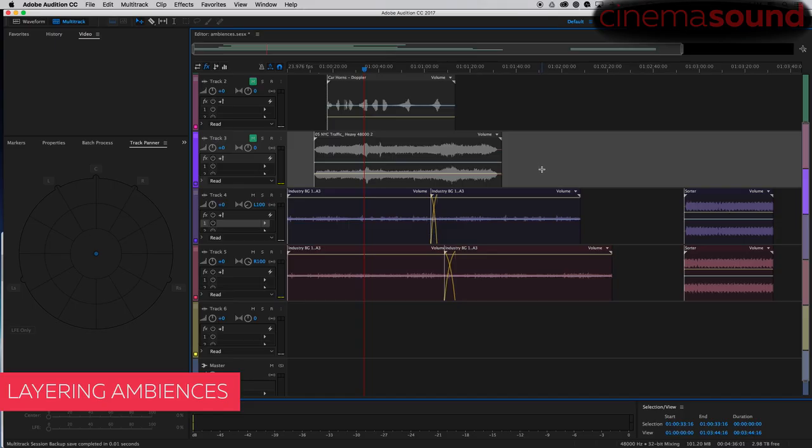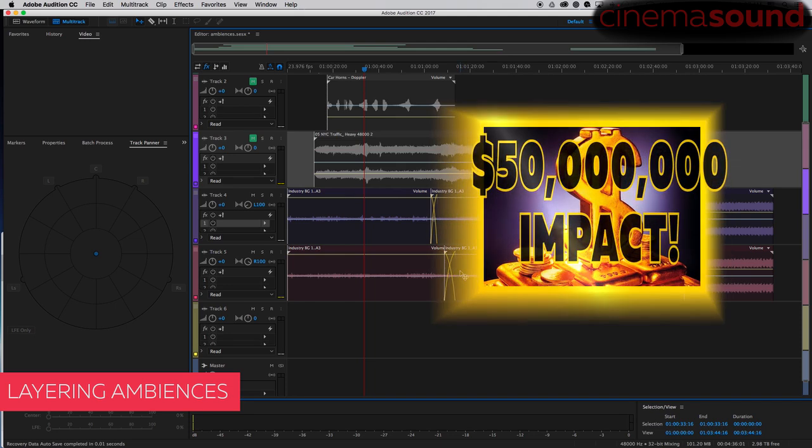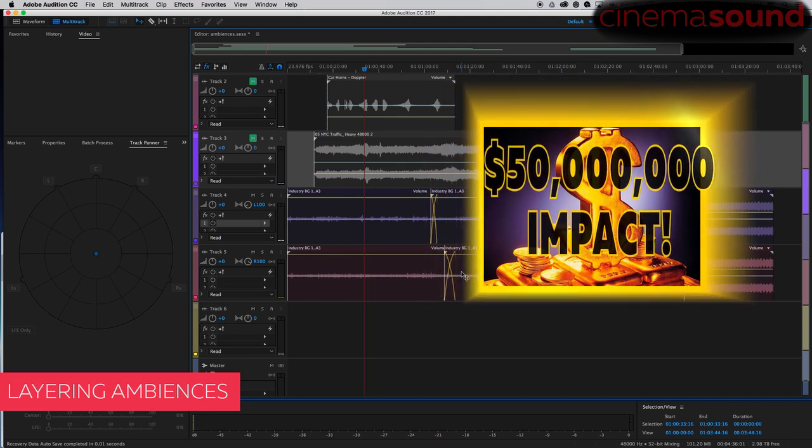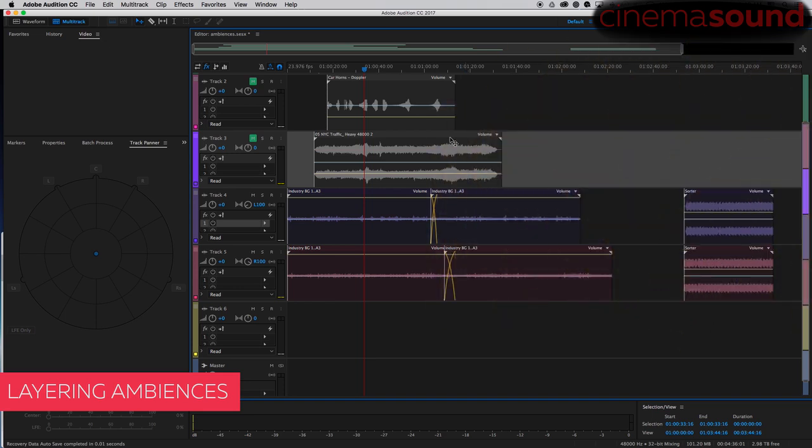So why do we layer ambiences? If they're going to be that low anyway in the mix, why bother layering? Well, the same reason we layer sound effects: for nuance and really adding that $50 million impact. That's what we do in big time Hollywood. We want everything to feel right, to get past the 7,000 impulses that your brain is rejecting. Sometimes we need to add more.